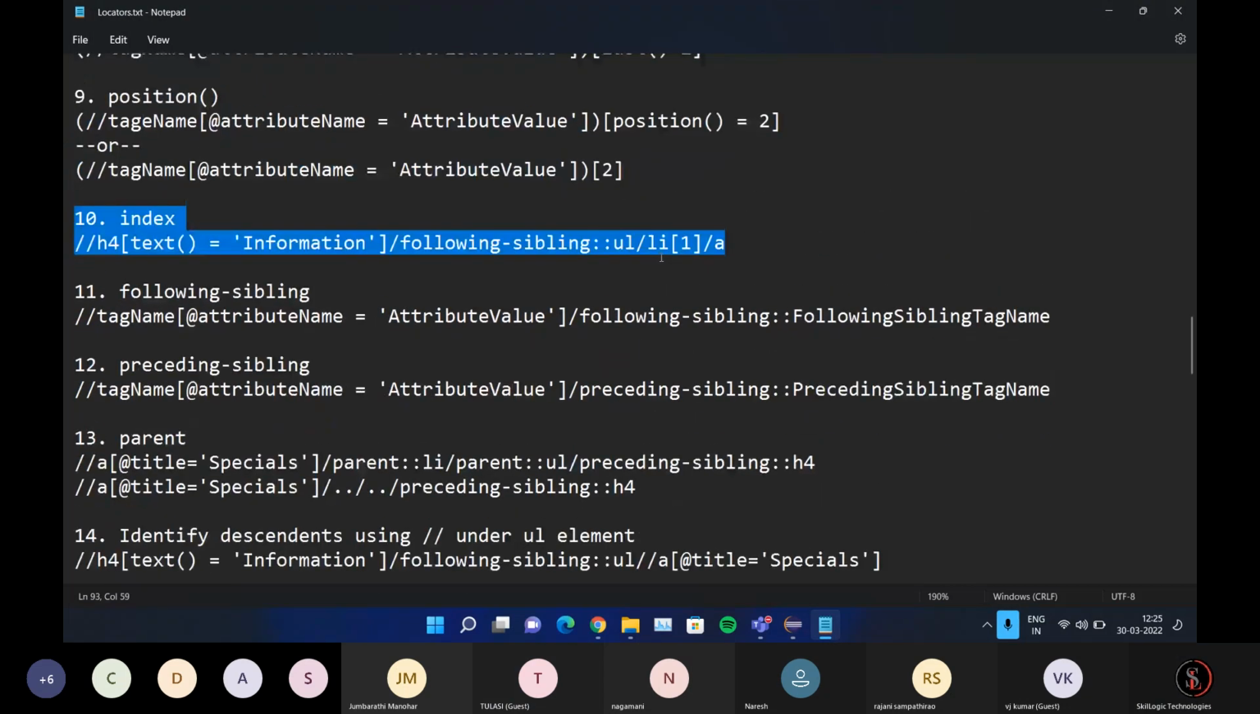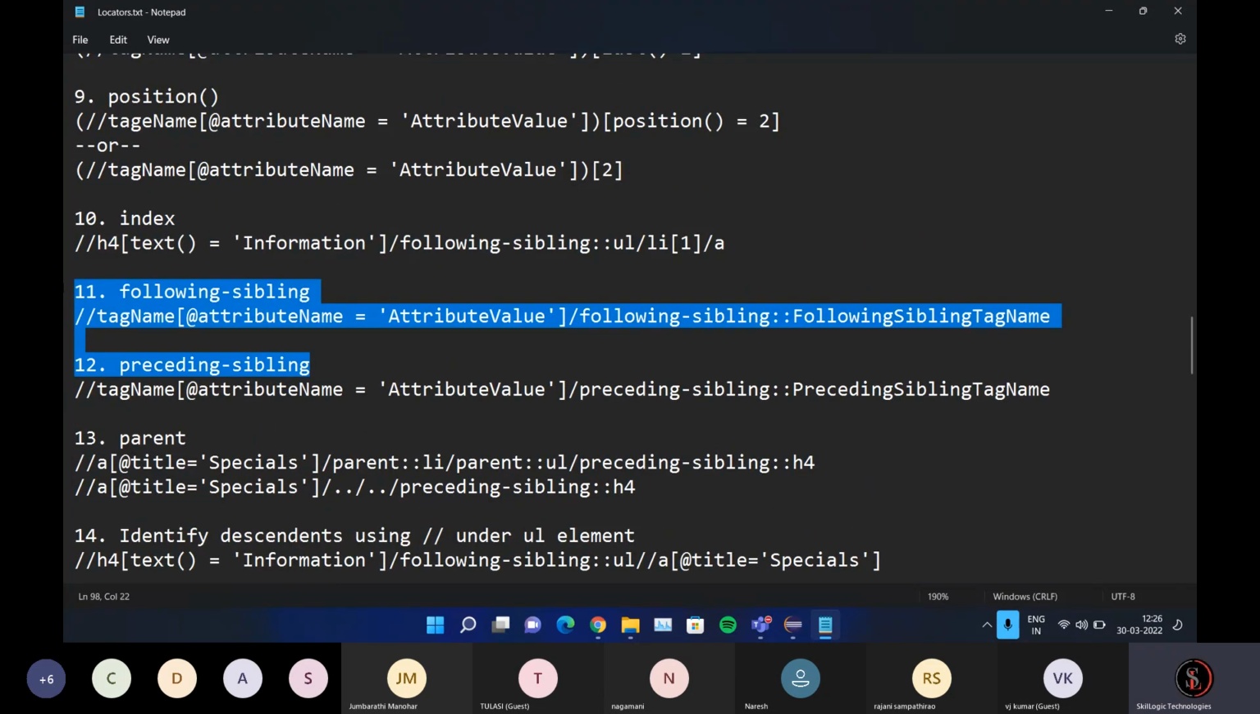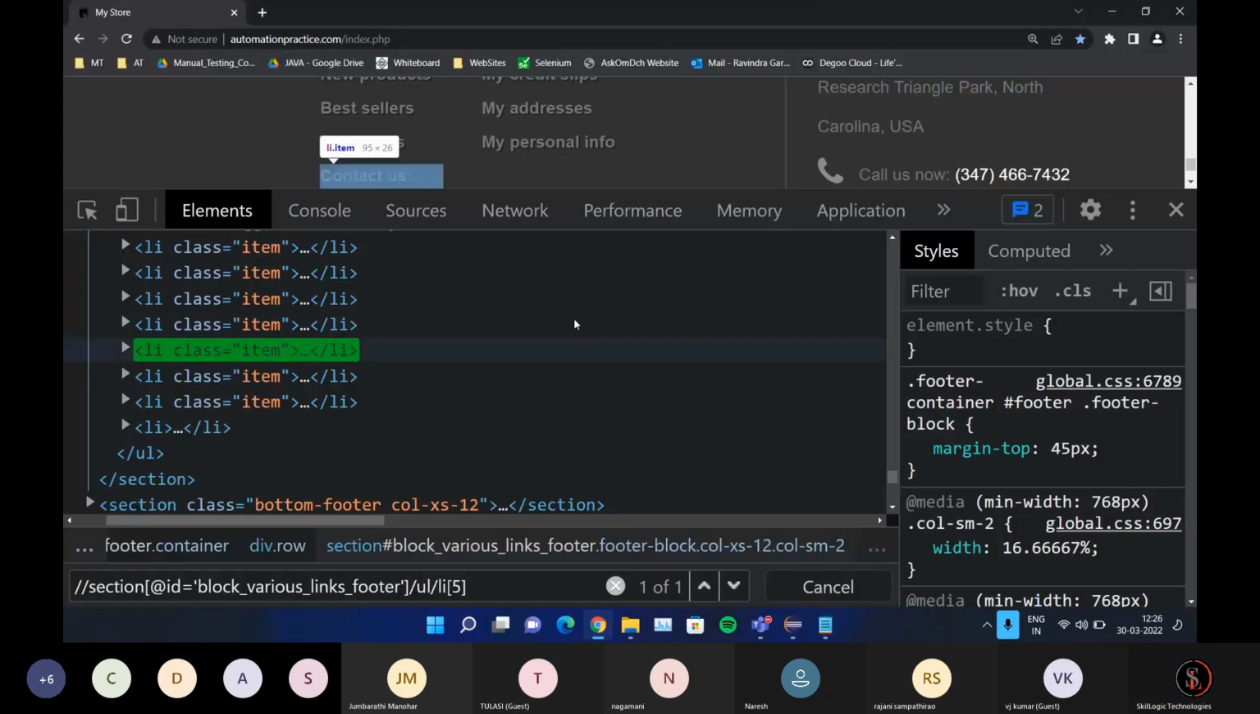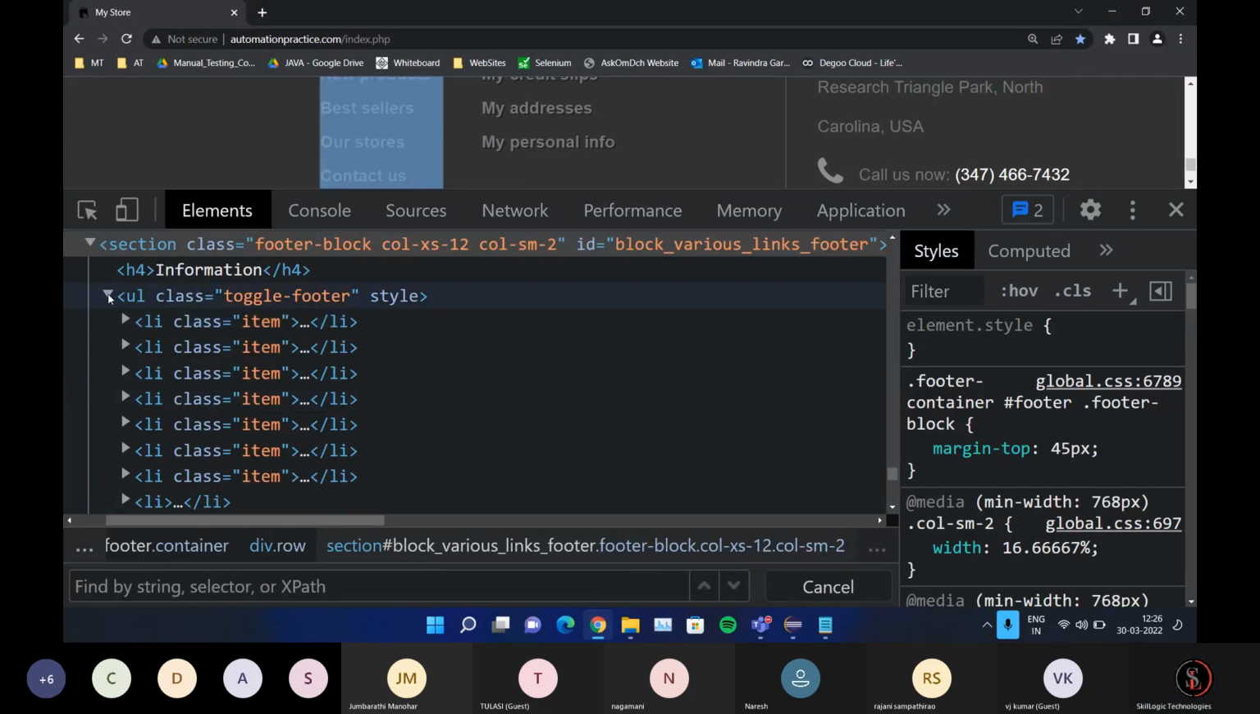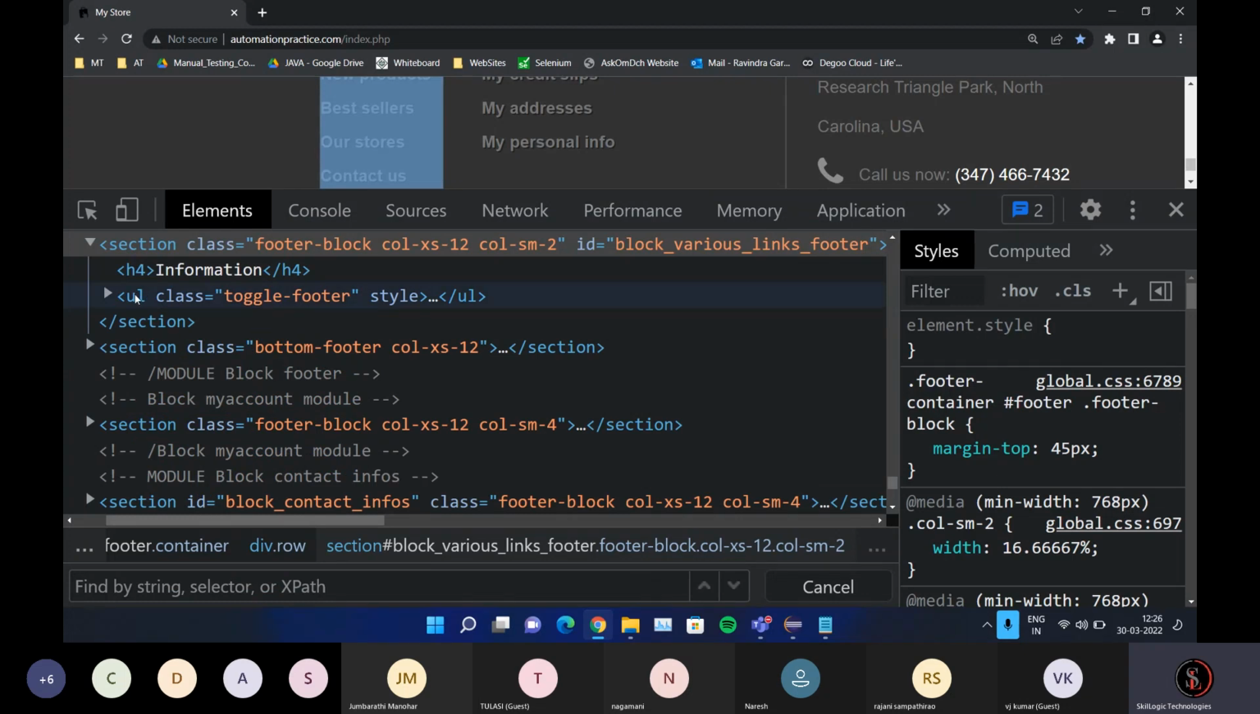The next ones are important, please listen carefully: following sibling and preceding sibling. So who are siblings? I haven't discussed siblings. I talked about only parent and child. If you talk about any HTML code, section is a parent for UL. UL and H4 are children. H4 is a child, UL is a child. These two children are for a section parent.